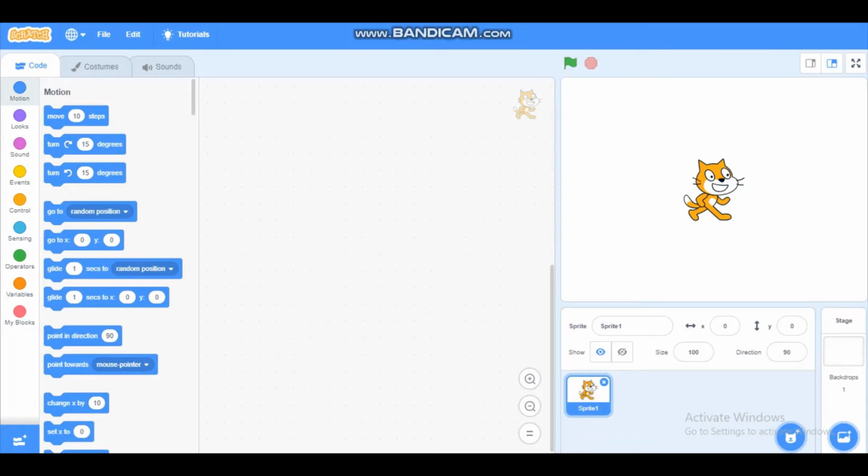Hi guys, today we're going to learn about chapter 2, creating sprites and backdrops in Scratch. In the previous chapter we saw an introduction to Scratch and the main components it uses. In this chapter you'll start creating a project by adding backdrops and some sprites to it.